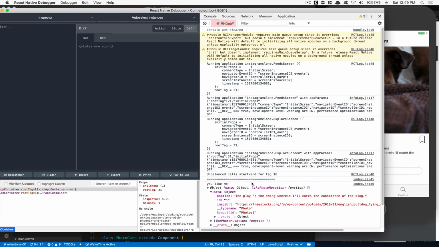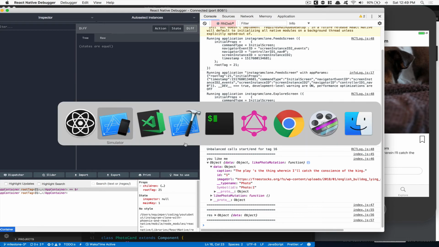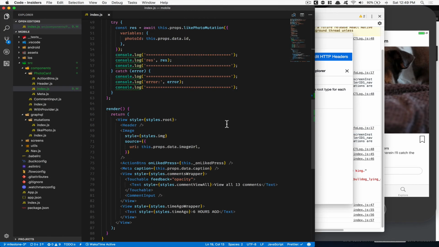Okay, yeah, you see now we have the data. Perfect. Inside that, I have the ID, image URL, and caption. Now you may ask, okay, yes, but we don't receive the ViewerLike. Remember, this is GraphQL. You need to ask for that.